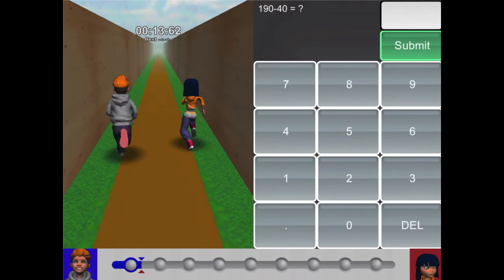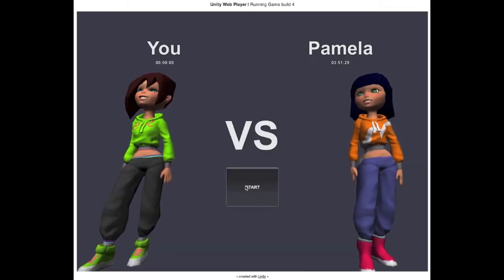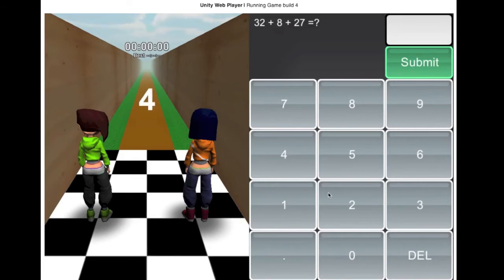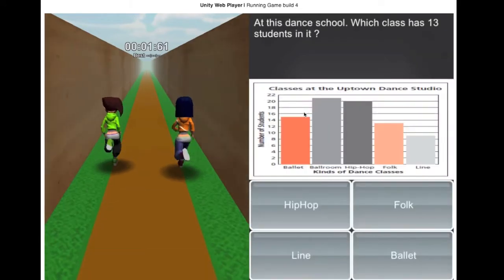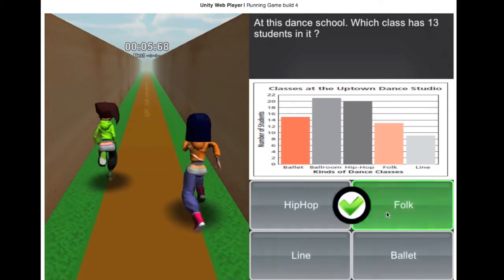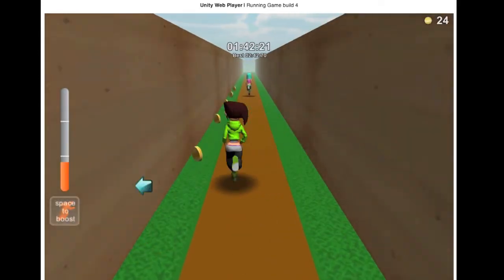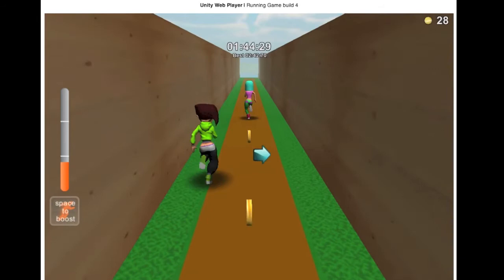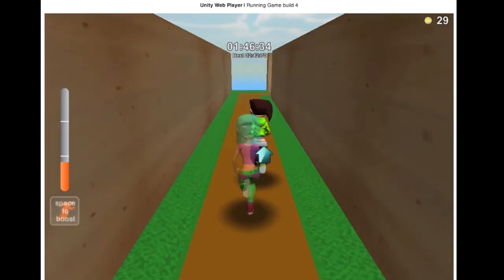The second example of a prototype is an educational 3D running game, which is basically a combination of a school test and a running game. And by answering questions correctly or wrong or fast or slow, you influence the speed of your character.